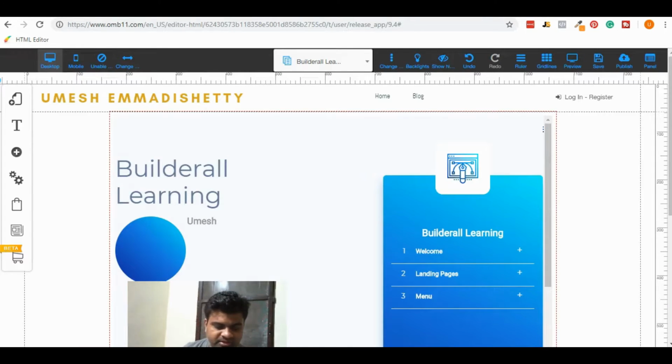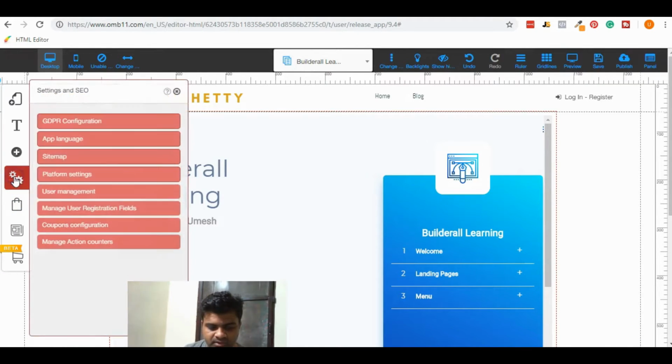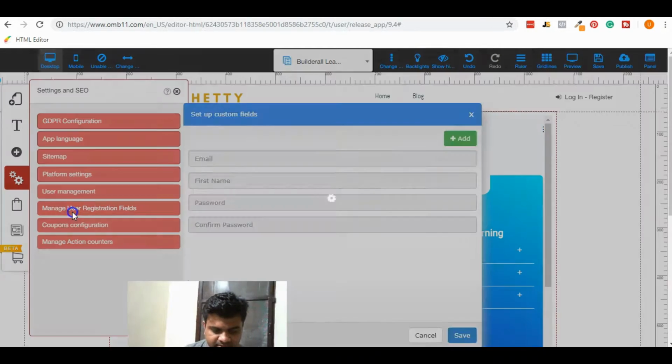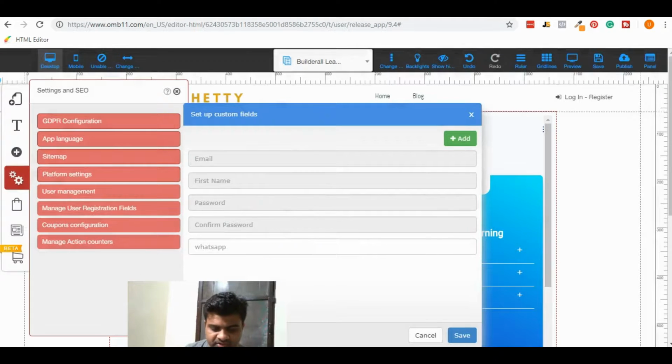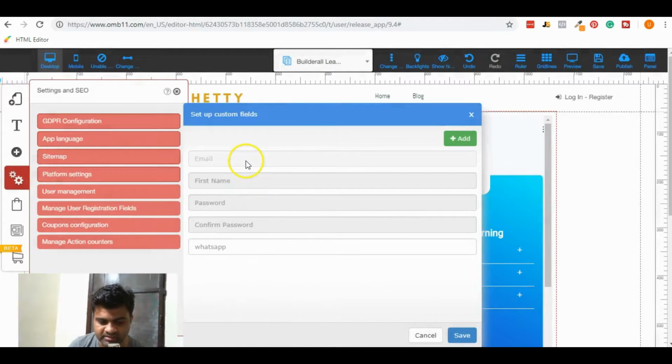Now what you need to check is what details you want to capture when the person is registered, in the registration process. So click on the settings icon and manage user registration fields. Click on here. You will have these options: when the person registers on your page, he will go through all these fields like email, first name, password. He has to confirm the password and also submit his mobile number or whatever.